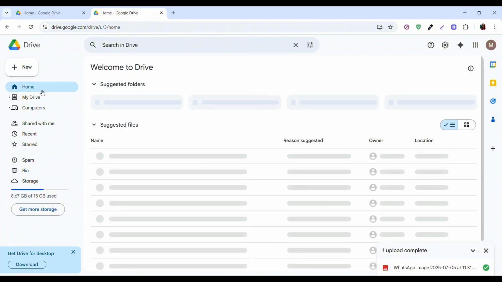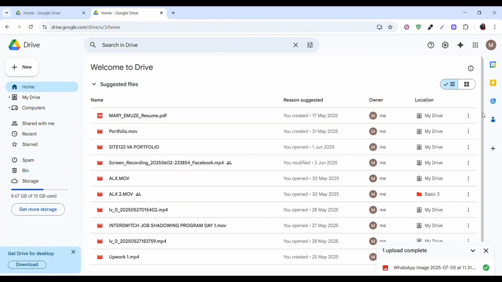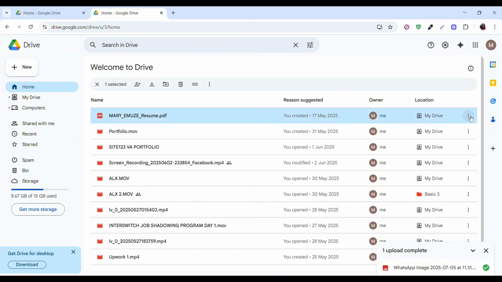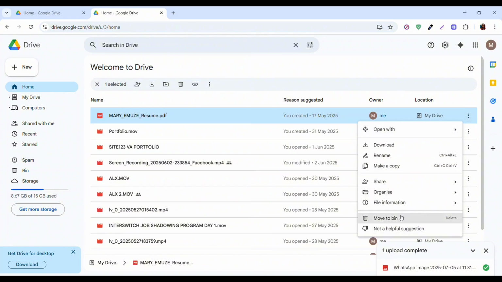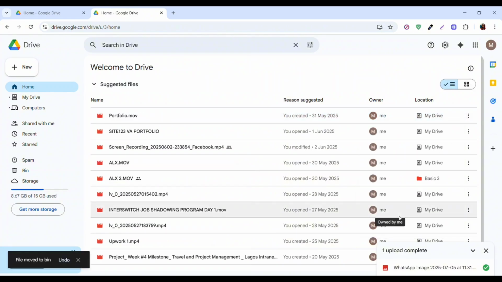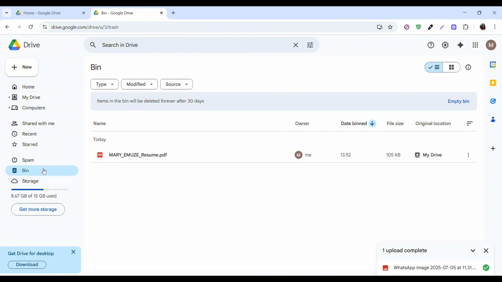So let's say for example I delete a file. So I delete this, come over to move to bin, it has been deleted. So now I want to go to my bin. I will see that file that I just deleted. So let's say for example I mistakenly deleted it. How do I now restore this file back to my home or my drive?